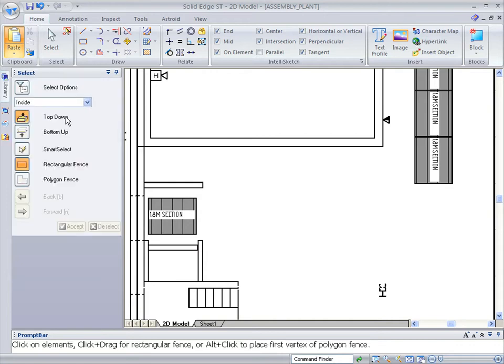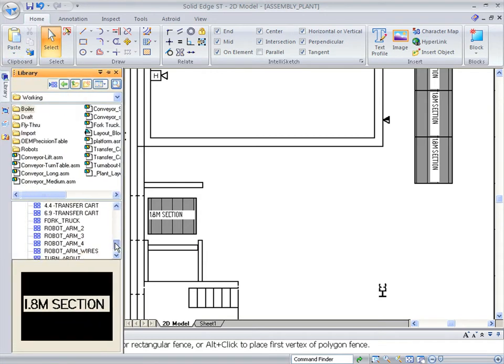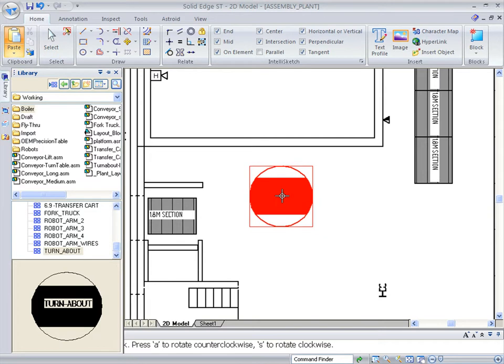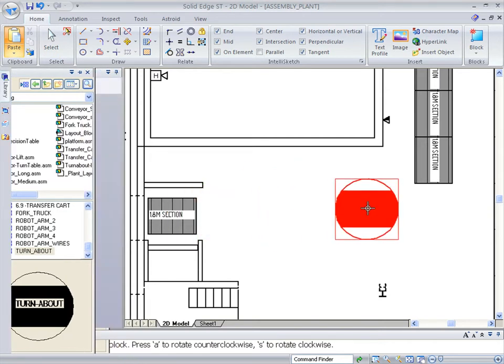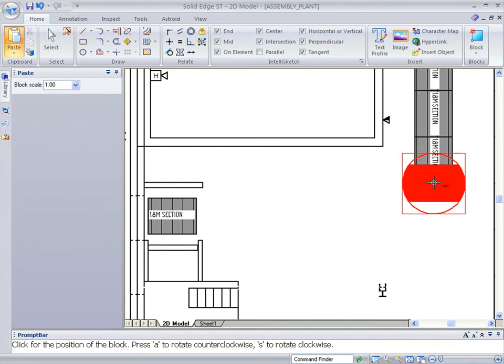Next, we're going to add a turnabout. Notice the power of Solid Edge as we place this turnabout, in that we can align to specific key points in 2 different directions. So in this case, I want to line up to the midpoint on the horizontal conveyor and align to the midpoint of the vertical conveyor. And the dashed alignment indicators assist us in this process.